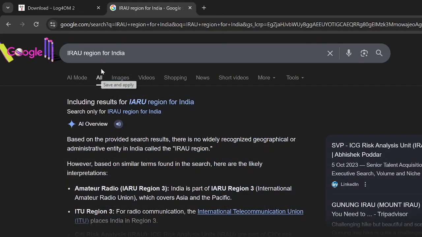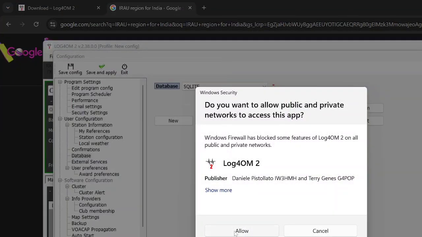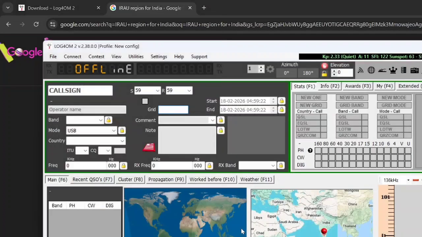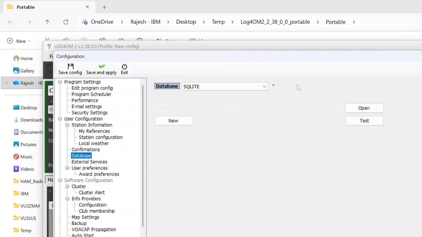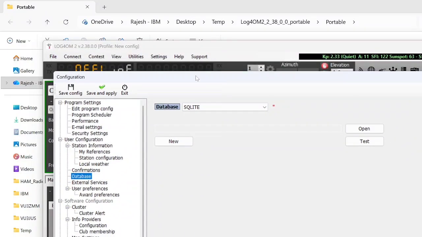Then it will show any error if there is one. Otherwise, it will load the application. And we need to click allow, since it is running for the first time. It will get updates from the internet for the call sign and other details. And again, for the first-time configuration, this window will come for creating a database. We need to create a database if you are using it for the first time. If you have an existing database copied from another system, you can click open.